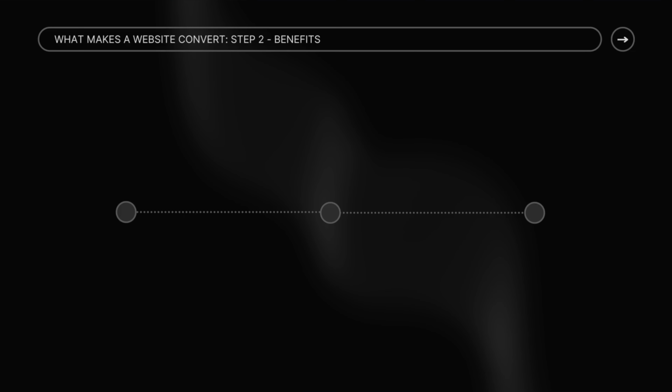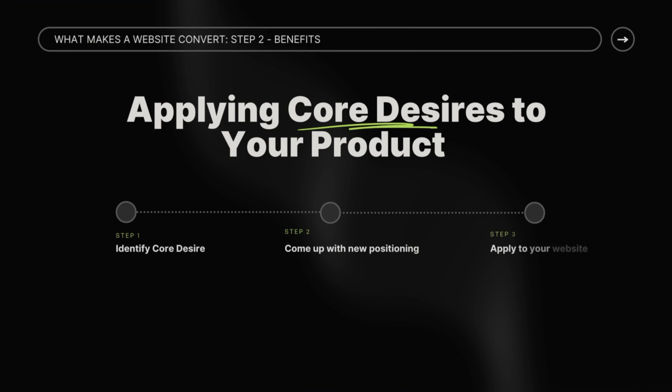So here's what you need to do to take advantage of the core human desires. 1. You need to identify the core desires that drive your target audience. 2. Rethink how you position your product. 3. Apply to your website and all of your marketing.